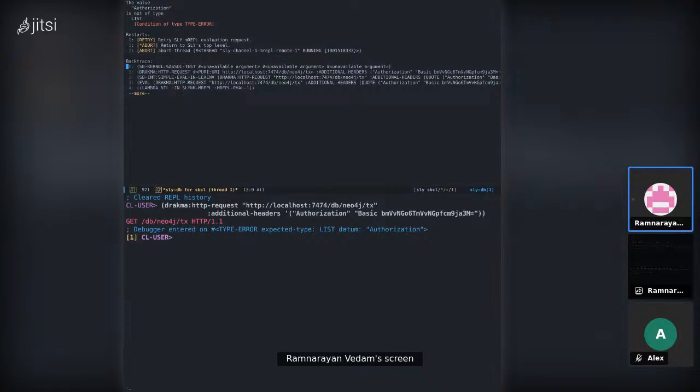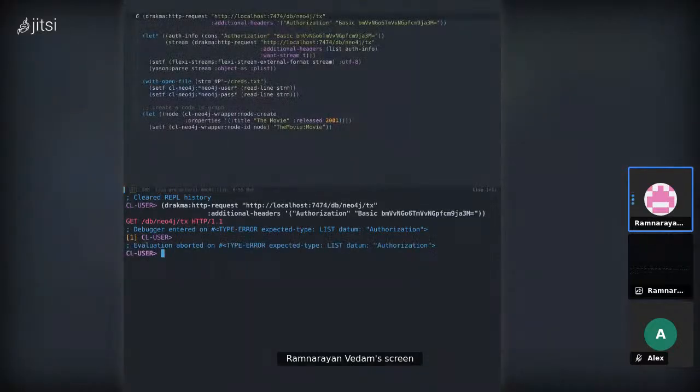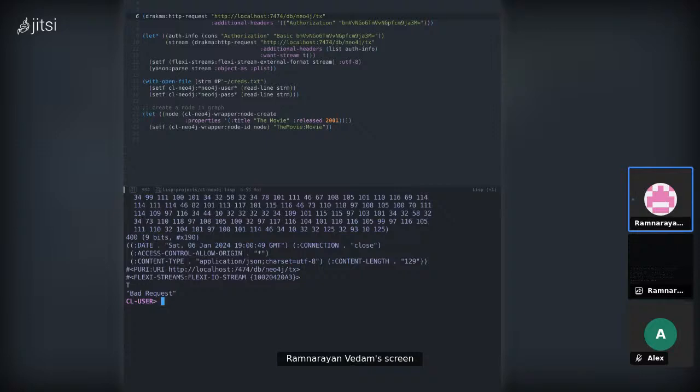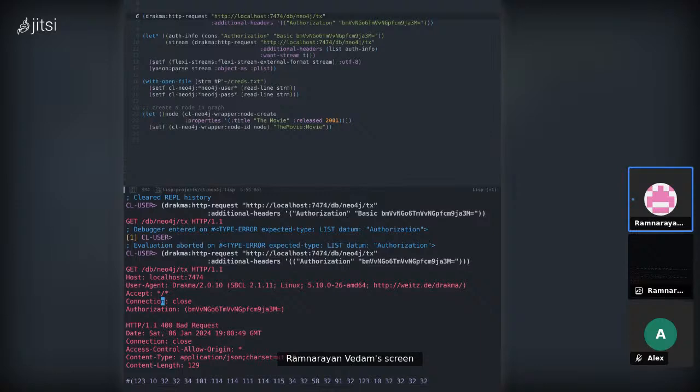Authorization is not a type list. Okay. So it's not liking the... let me see if I could do this. I don't think this would work, but something that we could try out. Let's see, this is also a bad request, and if we look at it, it's still treating it as a list regardless.